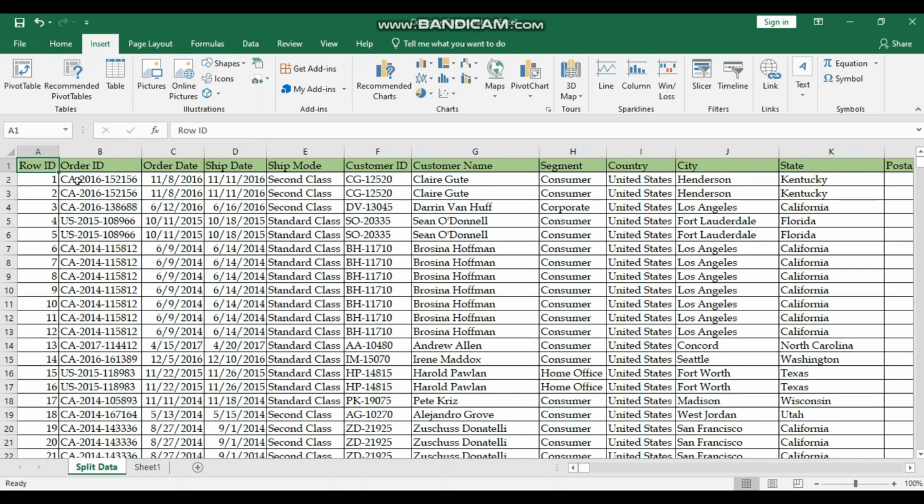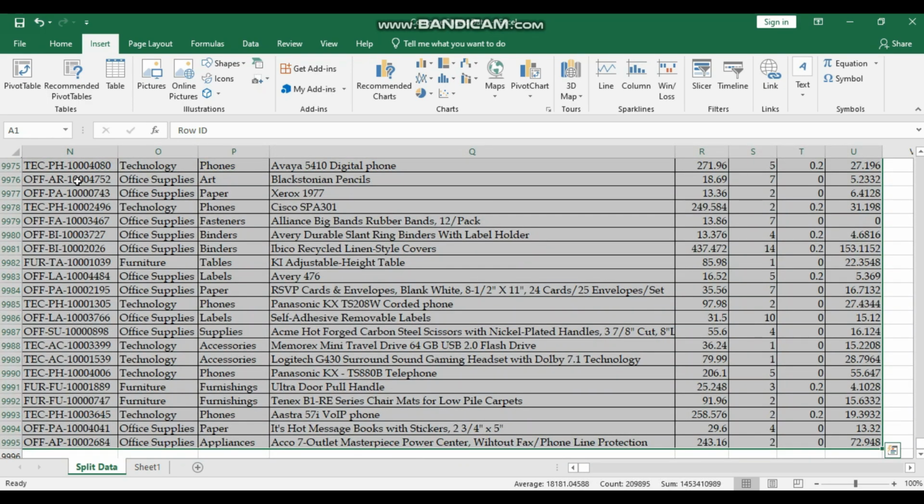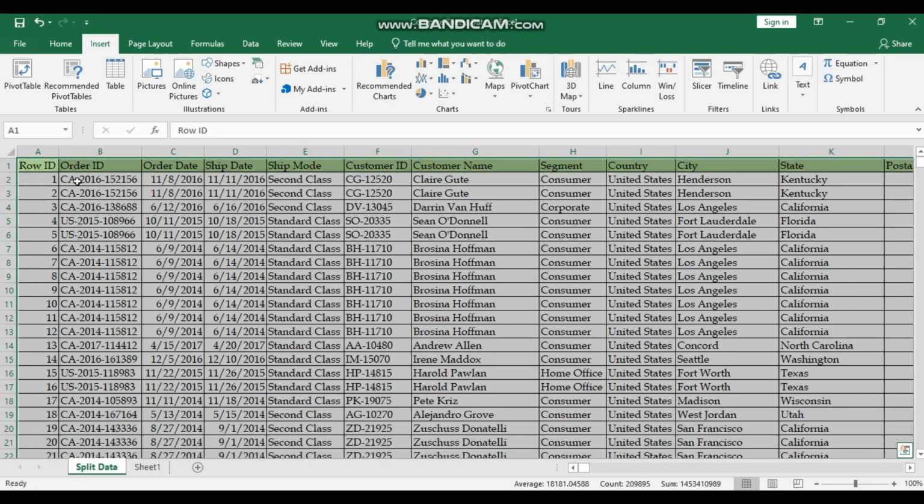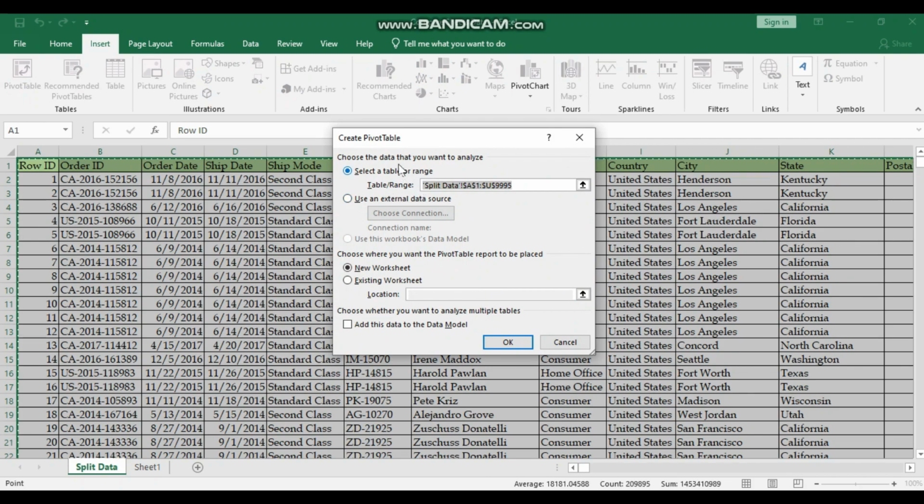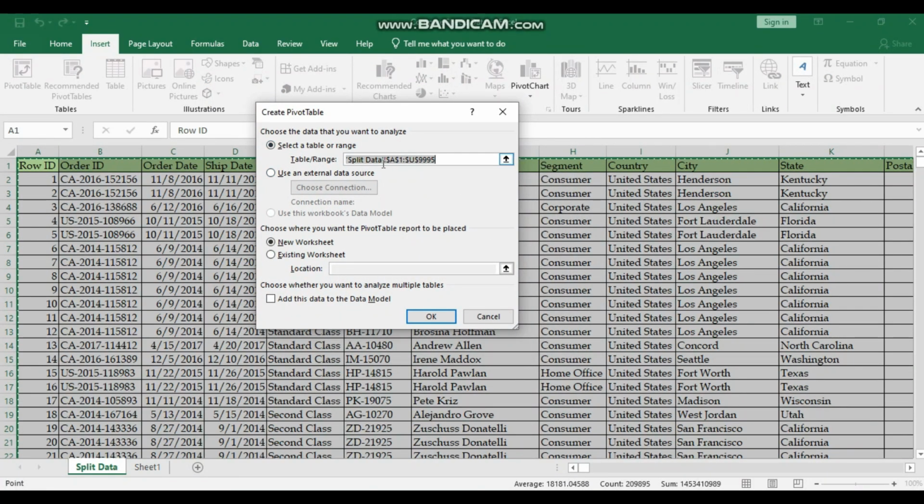Press Control A to select the whole data, and then Control plus Backspace to go up on the sheet. As you see, the whole data has been selected. Go to the Insert tab and click on PivotTable. A PivotTable is a good feature that easily arranges and summarizes complex data. As you see, the whole data has been selected here.